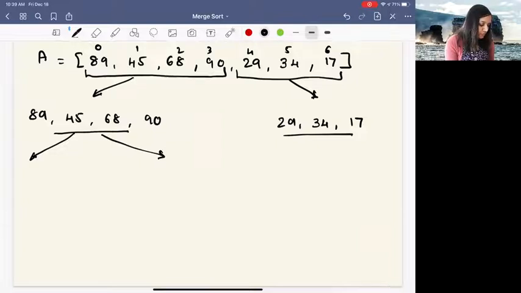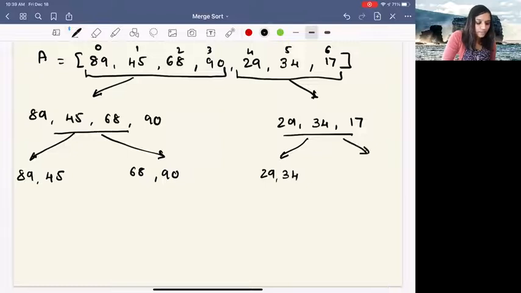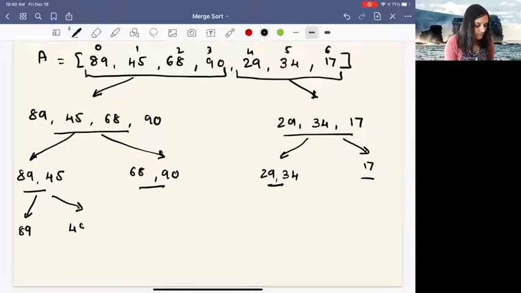Now this array contains 4 elements. We can divide it into subproblems of size 2: 89, 45 and 68, 90. This array contains 3 elements. We can divide it into subproblems of size 2 and size 1. Now, are these elements sorted? So now you have 4 arrays. Do you think these arrays are sorted? Well, for those that have 2 elements, they're not yet sorted. So whenever you have 2 elements, you further divide the problem one more stage to the size of 1.